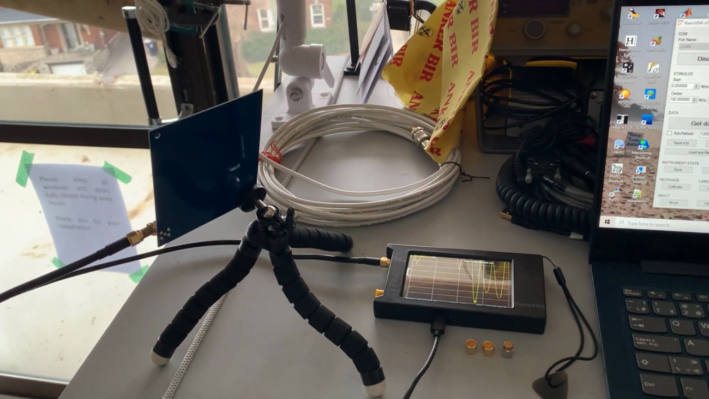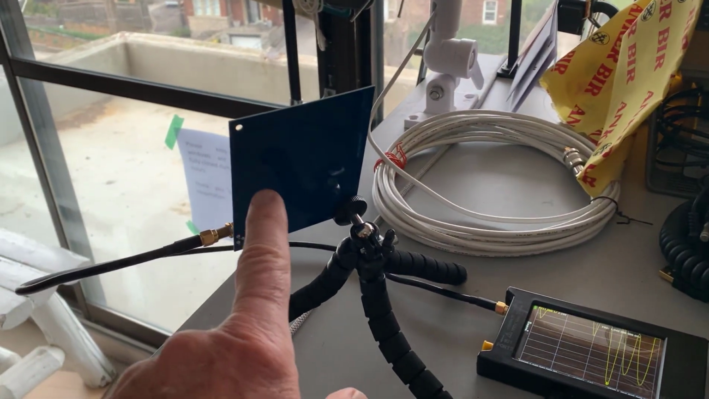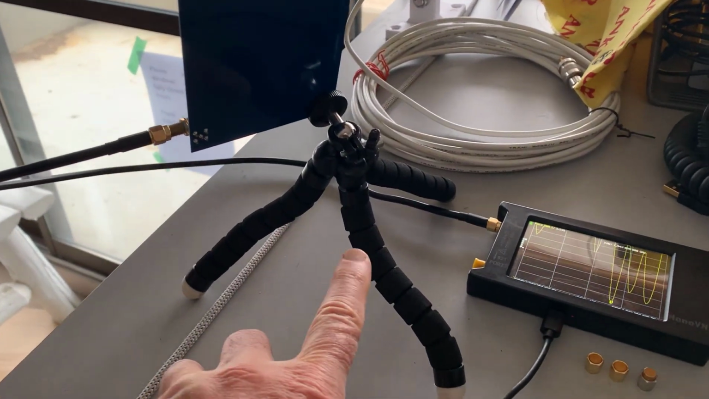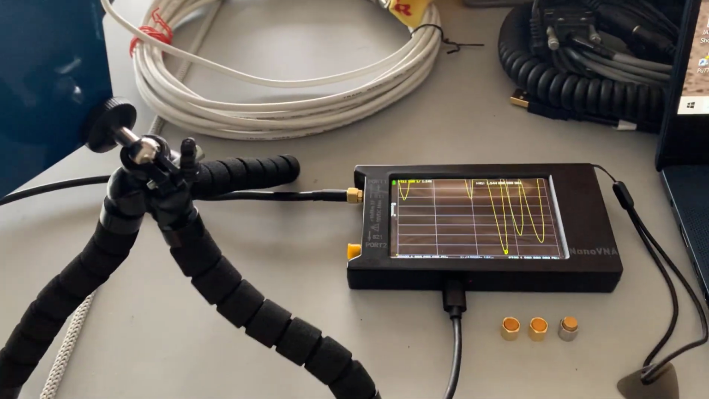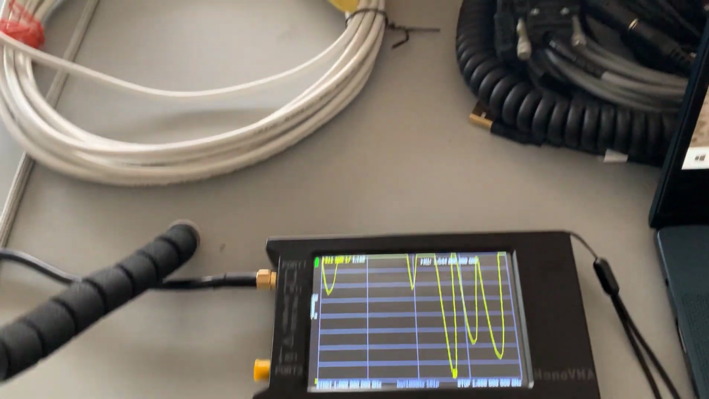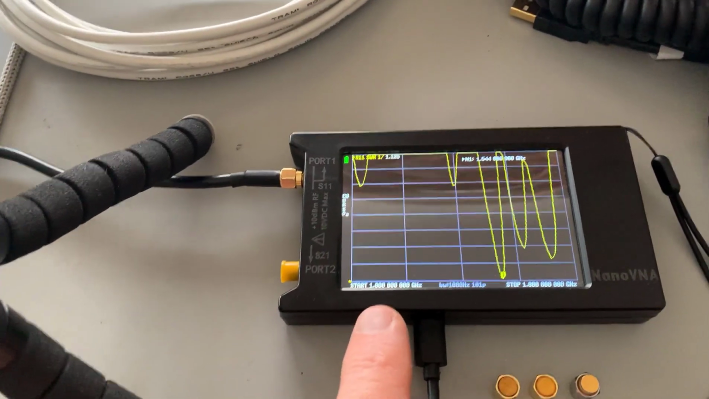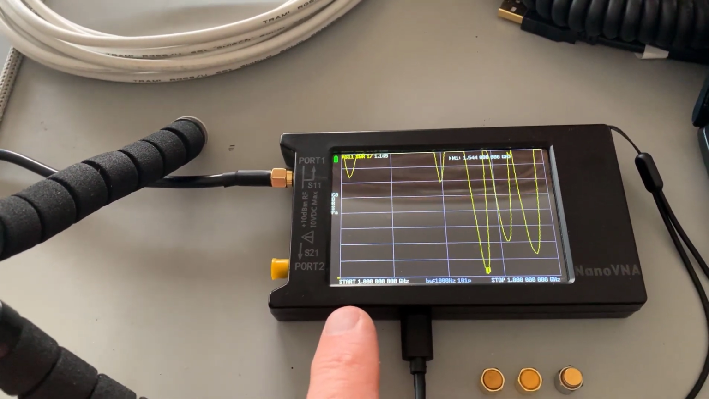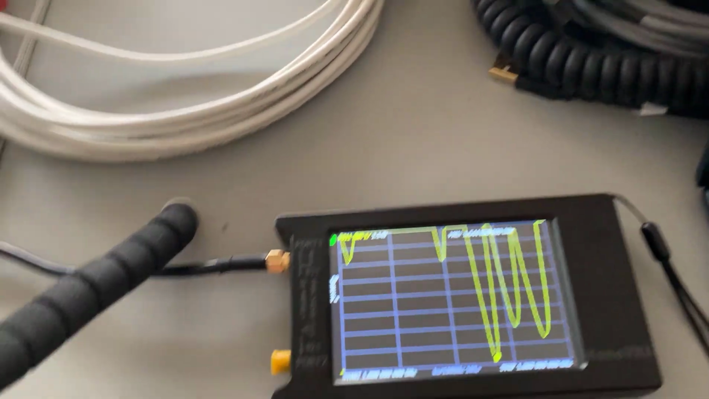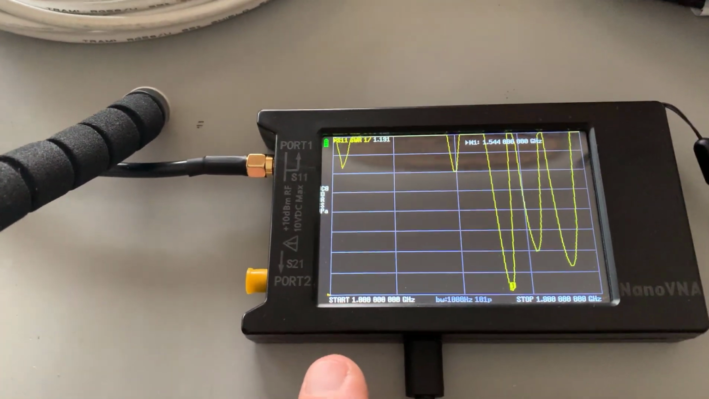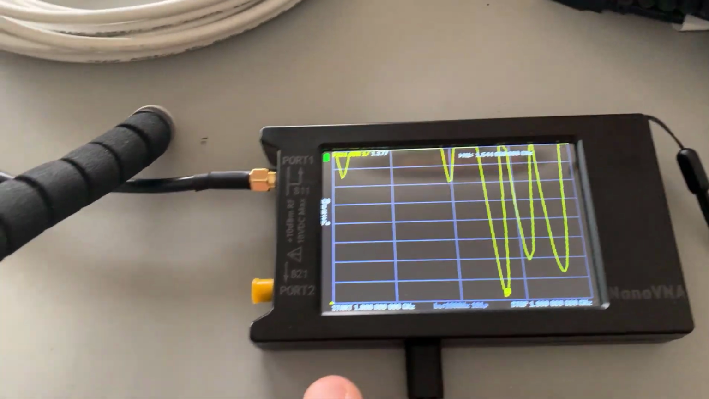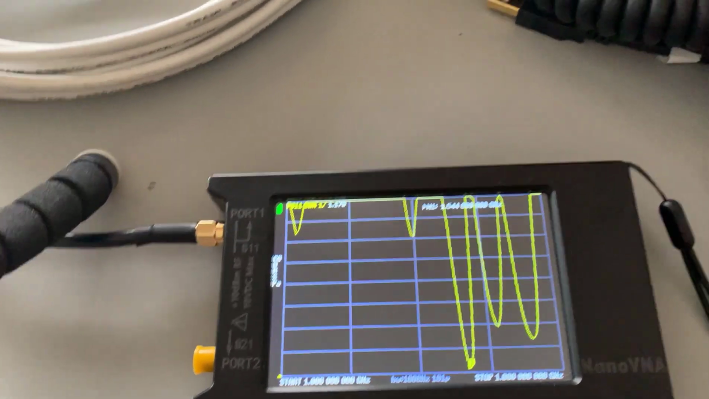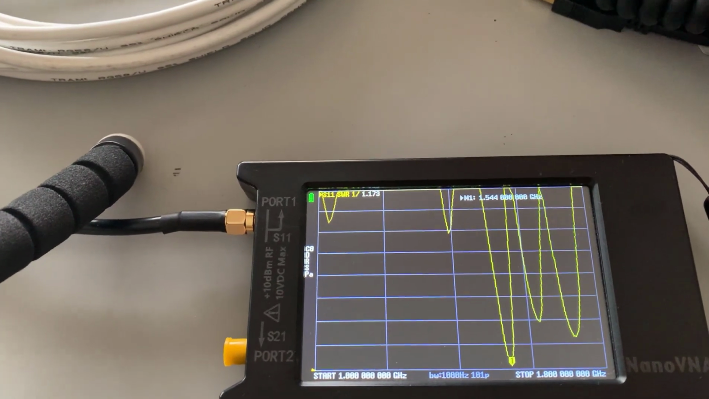Today I'm looking at the Inmarsat patch antenna here. I've just got it mounted on a kind of GorillaPod type of stand, and I'm sweeping it with the NanoVNA. The NanoVNA I have goes up to about 1.5 gigahertz, but I'm sweeping here from 1 meg to 1.8 gigs. I'm hoping that the SI chip inside will actually go a little bit higher than the spec, and it seems that it will.